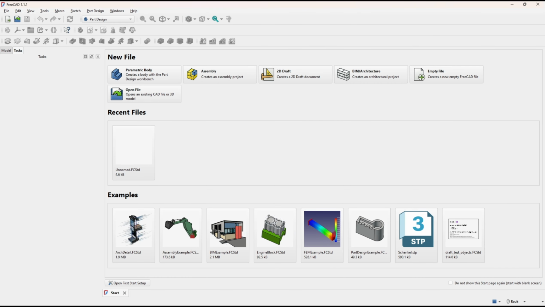Hello everyone, today we are going to learn basic FreeCAD 1.1 how to hollow out objects. So if you want to hollow out objects, we can use the thickness tool.